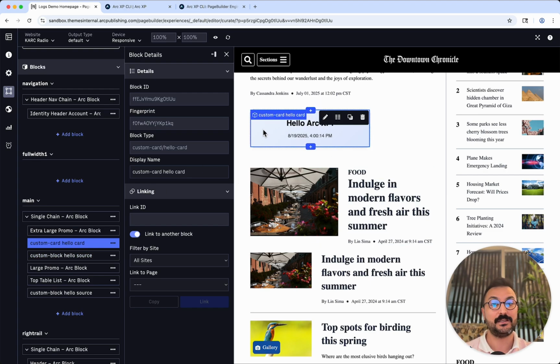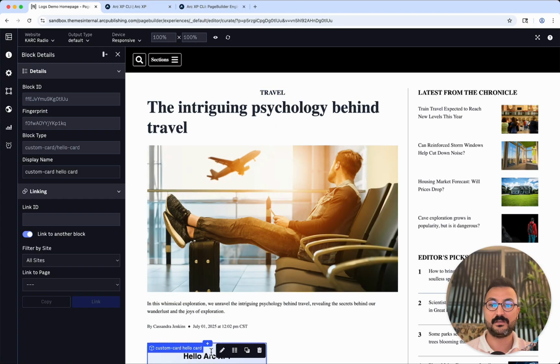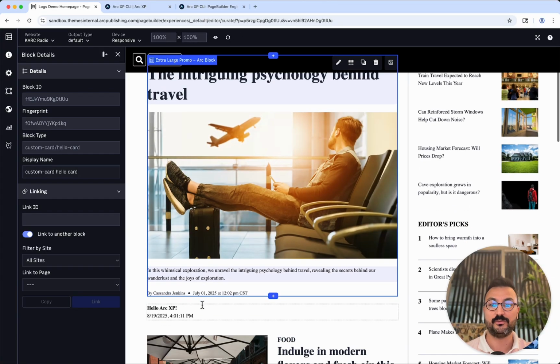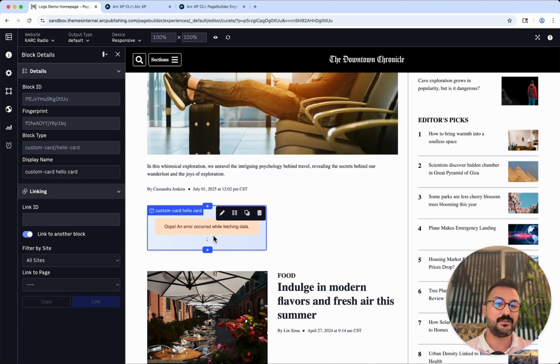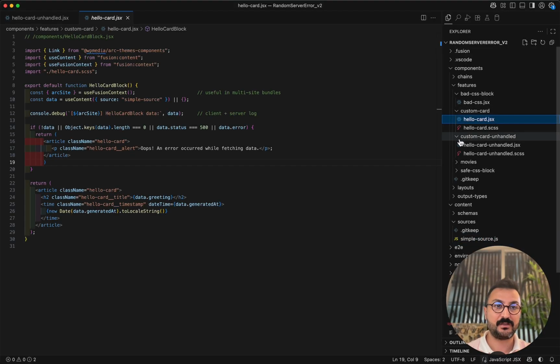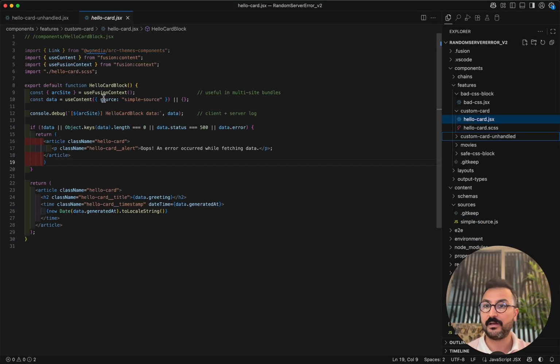We'll notice that it's using a content source that does not require any configuration on the editor side, but the content source itself has randomized mathematical logic to error out sometimes. So if we refresh this preview, in some cases we should observe that block fail. Right there. This is just simulating an error on the server side. If you look at the code, this is our block, custom card, and in here we can see it's using a simple content source.